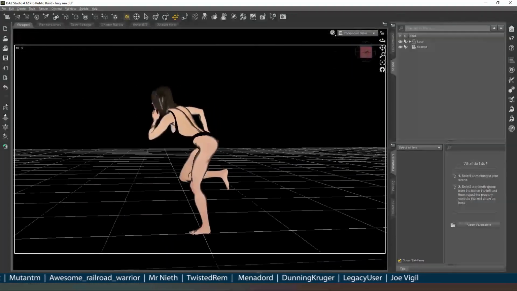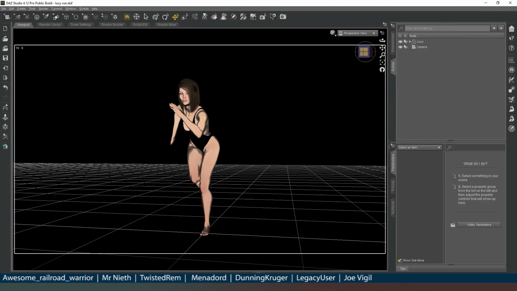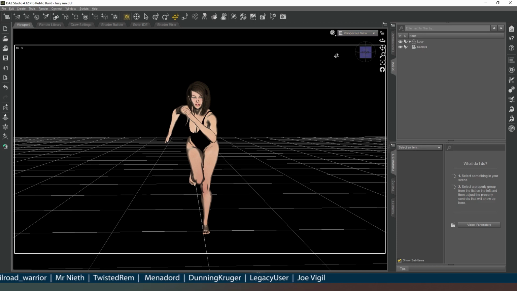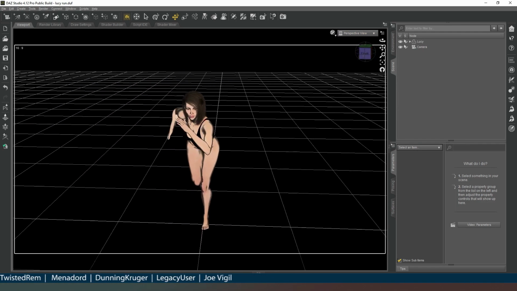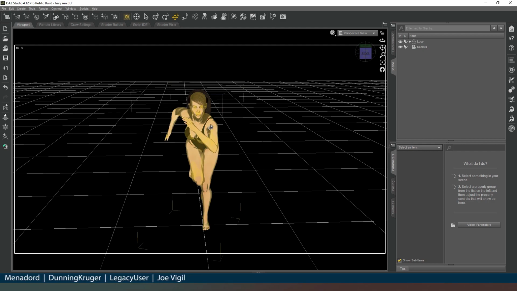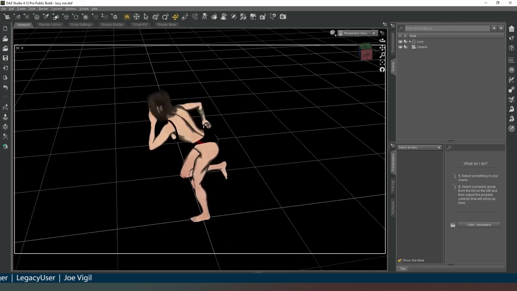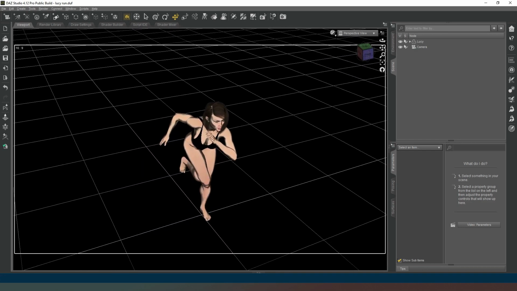So what we want to do is make this look dramatic. And the best way to do that is to have some really solid shadows. And perhaps we can add some kind of effects in post, but I'll leave that up to you. What we're going to do is create the effect in Daz Studio.